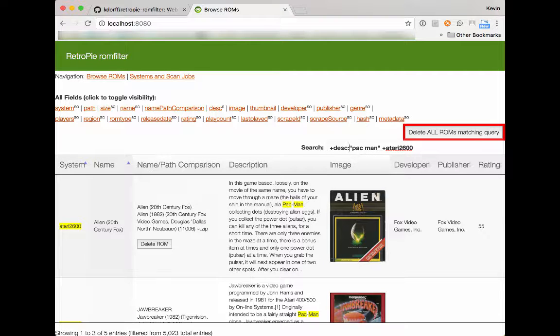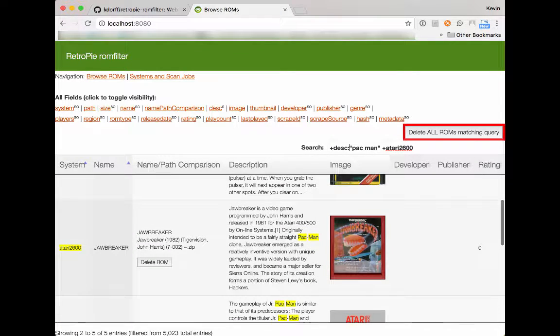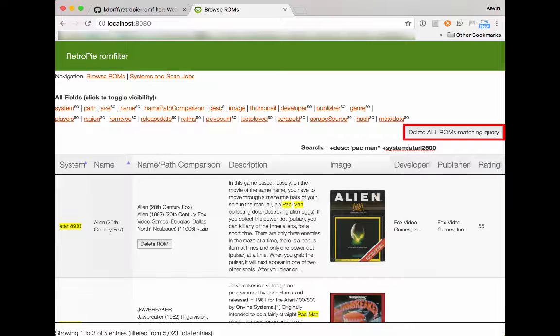Atari 2600 likewise could show up in other fields. It's entirely possible that a description of some game could say Atari 2600 just in that collapsed phrase like that. So let's actually only search my system column for this, my system field. So we put the system field in, and now we know we've restricted this search to Atari 2600 systems, where the description of the game contains the phrase Pac-Man.